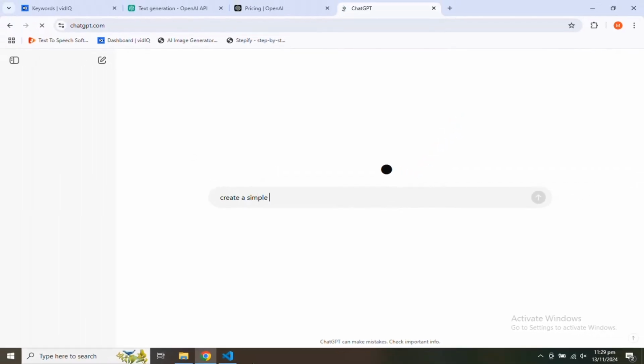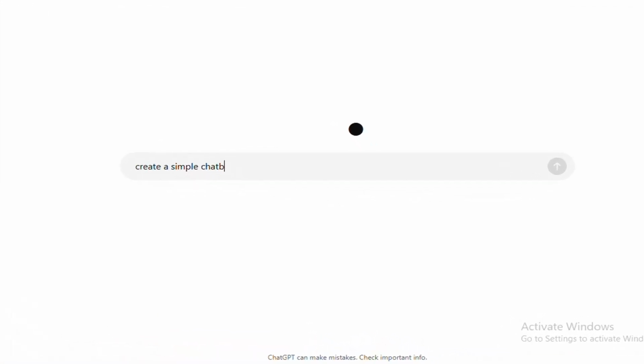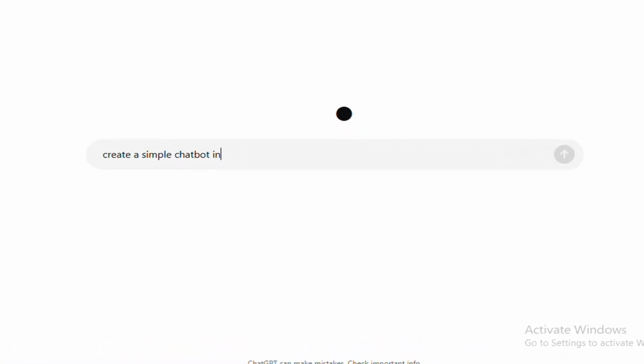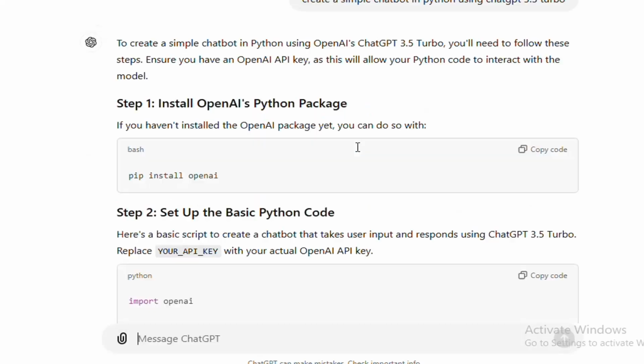We will use ChatGPT to generate a Python code. I will write this prompt to create the code. Create a simple chatbot in Python using Chat 3.5 Turbo. This command will generate a Python code with all instructions to create our simple chatbot.